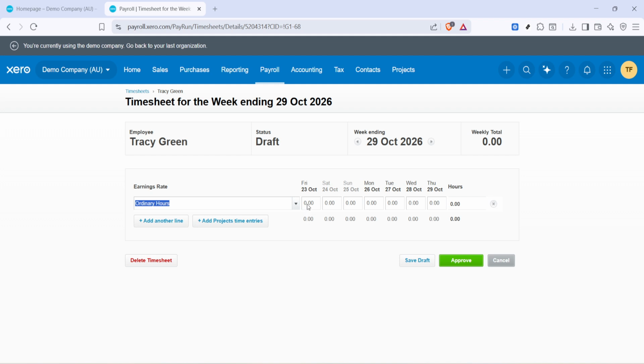You'll see a grid by date. Click into the date fields and enter the hours worked for each day of the period. If your team uses decimal time, enter 7.5 for 7.5 hours. For example, keep your entries consistent with company policy. Breaks are typically excluded from paid hours unless your policy says otherwise.